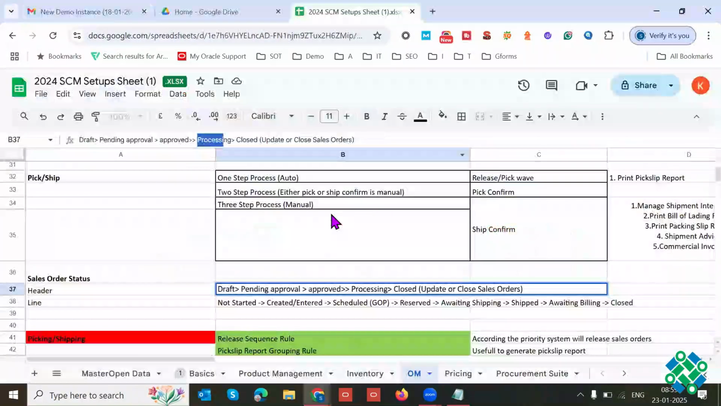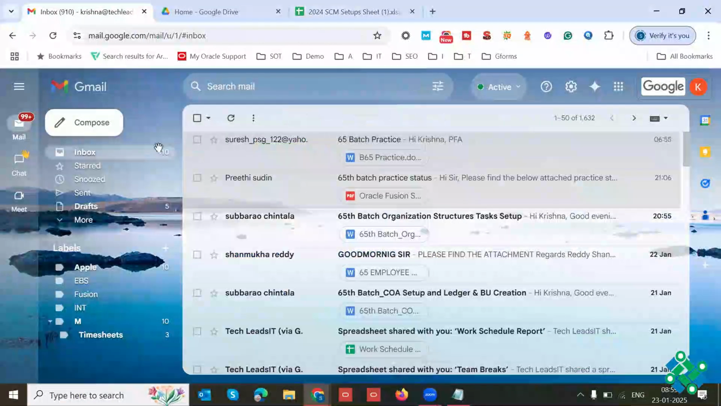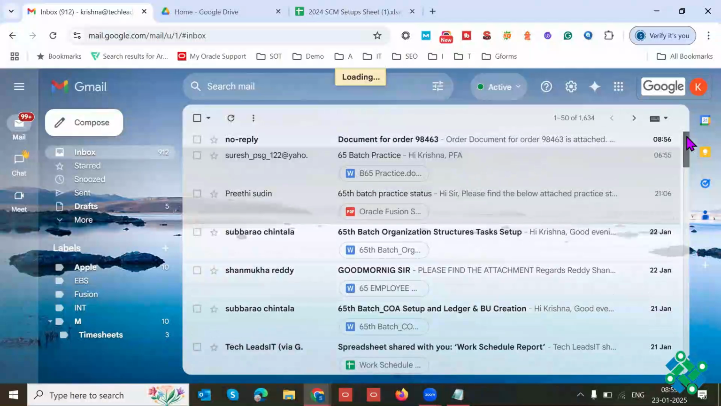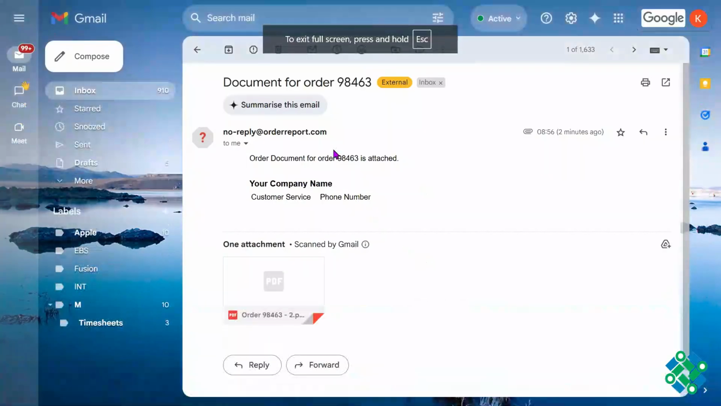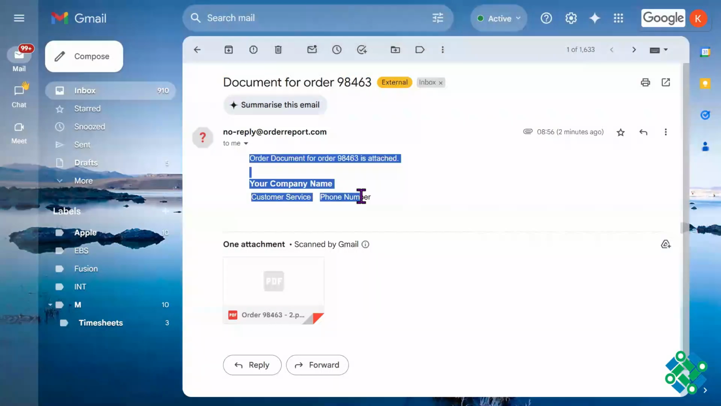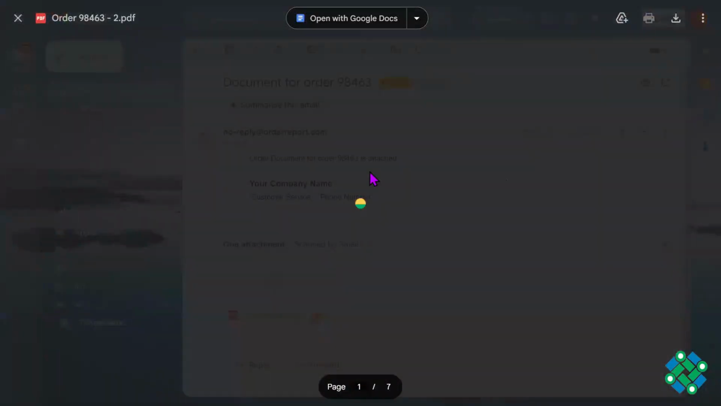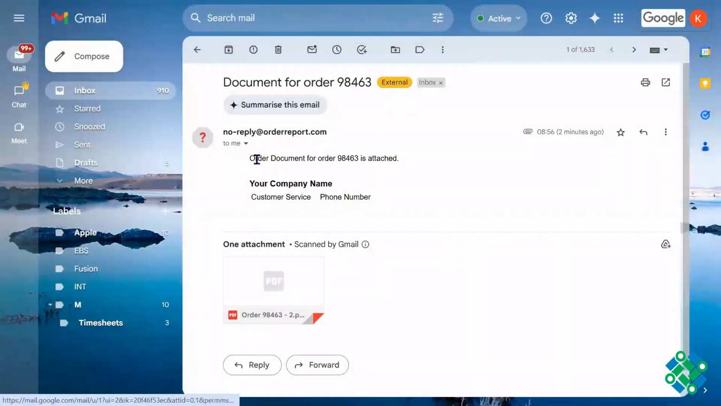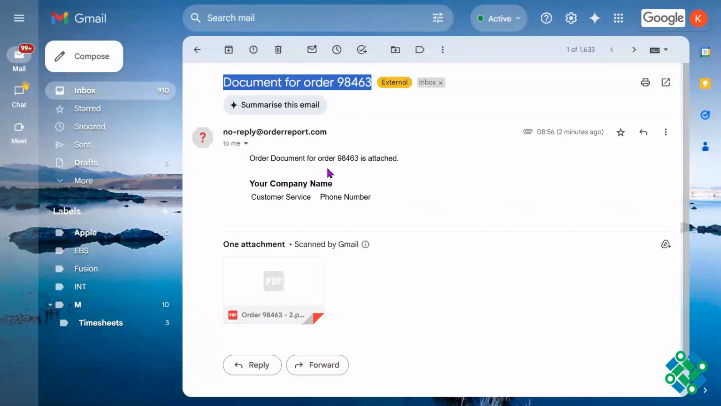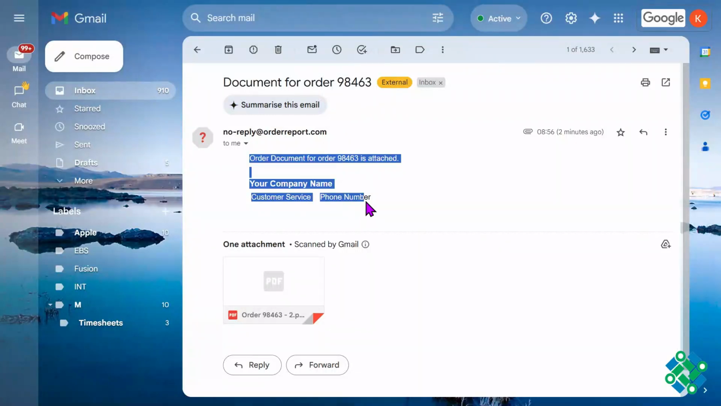I just wanted to see whether I received the email or not. I did not receive the email. Yeah, I received it. Good. You see, this is an email from the Oracle side. The subject is the order number, then this is the email body, and the sales order is attached as a PDF document. Here also we can customize the sales order email subject and the sales order email body.